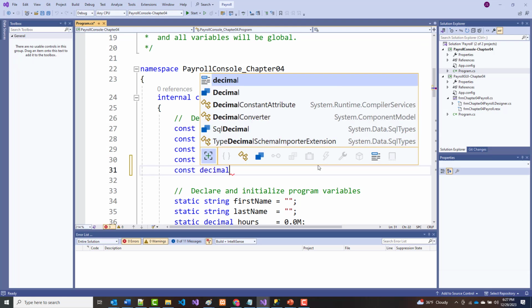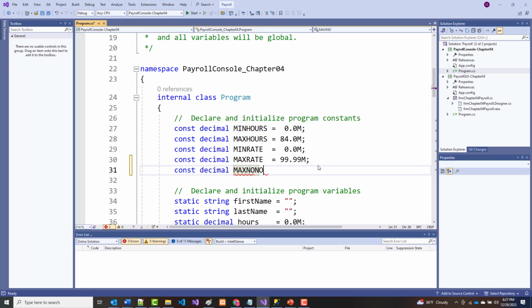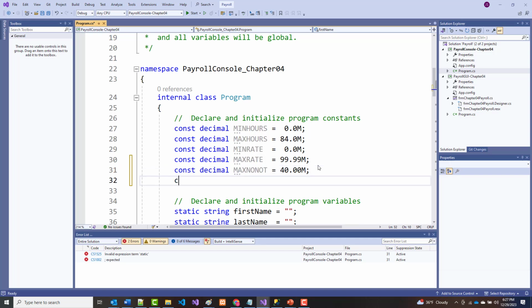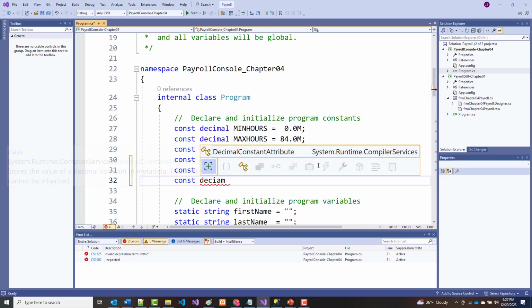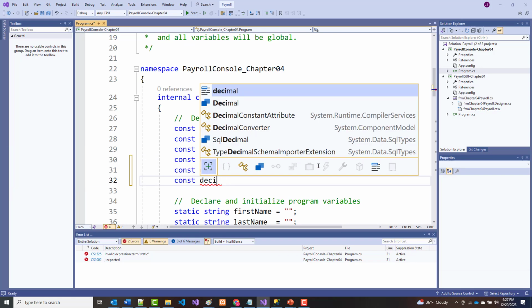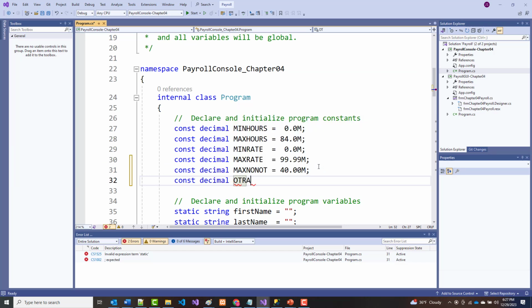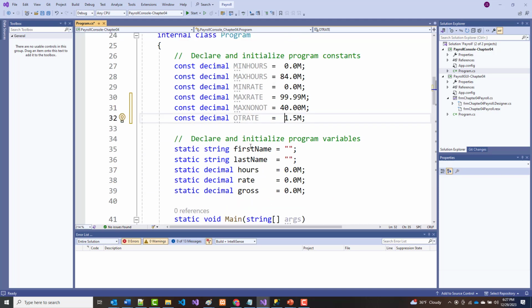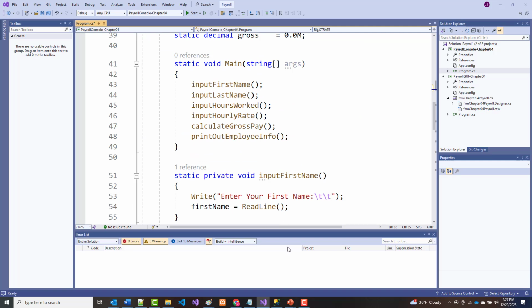Const decimal max non-OT. That's the most hours you can work without getting any overtime, and that'll be 40.00 M. And we're going to have a const decimal OT rate, the overtime rate, which will be equal to 1.5 M. So time and a half. All right, so we've got those, a bunch of them. They're all gray because they're not being used. We're going to start using them now.